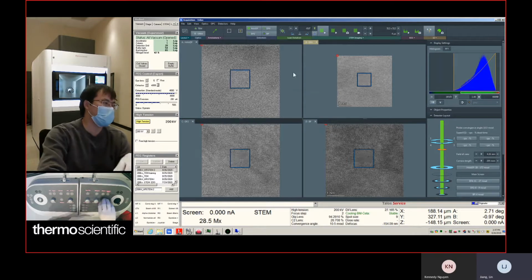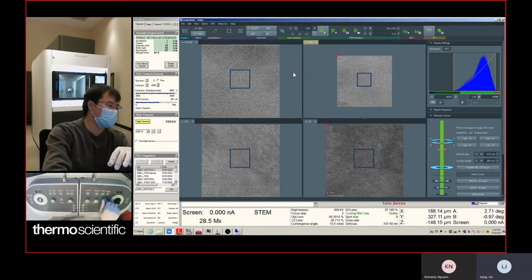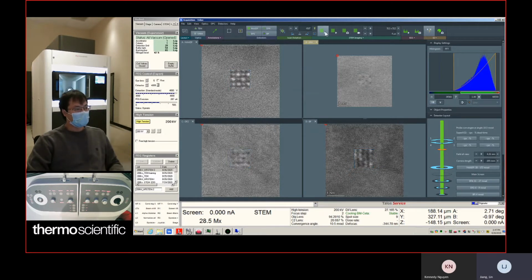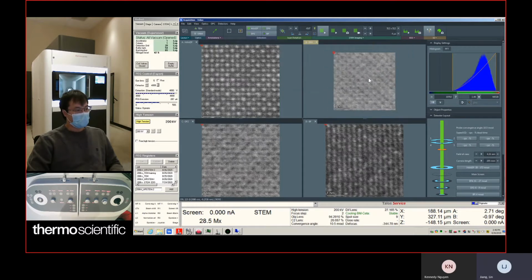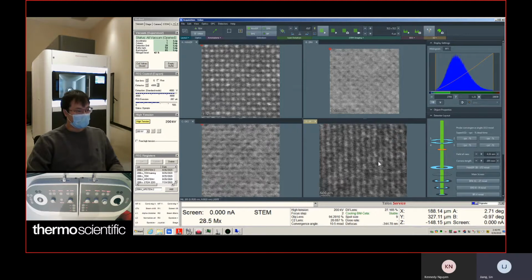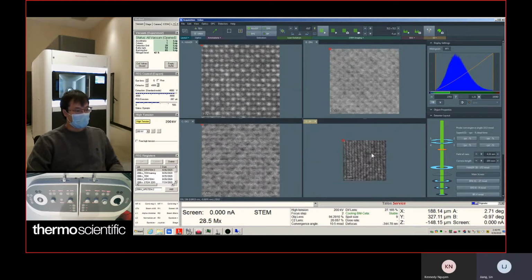When we change the camera length, because we have changed our projection system, we probably need to readjust the focus. So we probably need to lower the magnification a bit. It's getting slow. Okay. Now you see this is your DF4 contrast. This is your bright field contrast. Now we get a good bright field contrast here.